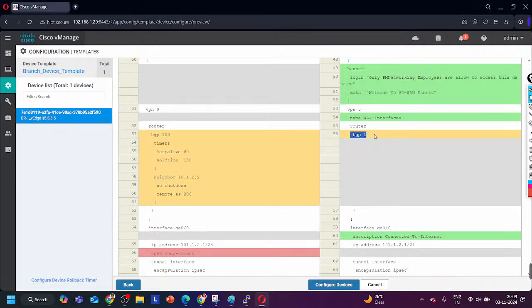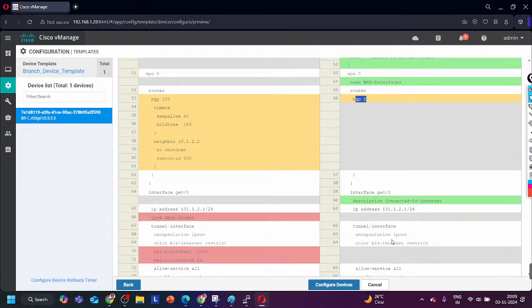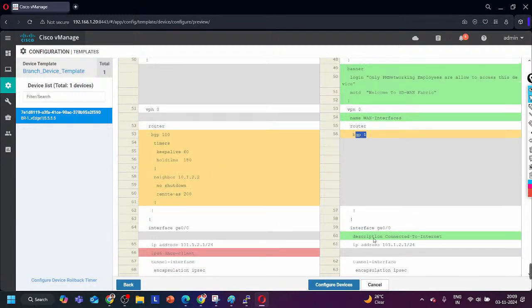BGP configuration is still pending, right? Under VPN 0, BGP configuration is still pending. Like router BGP 1 and the neighbor command IP address is not there. The neighbor command is not there.